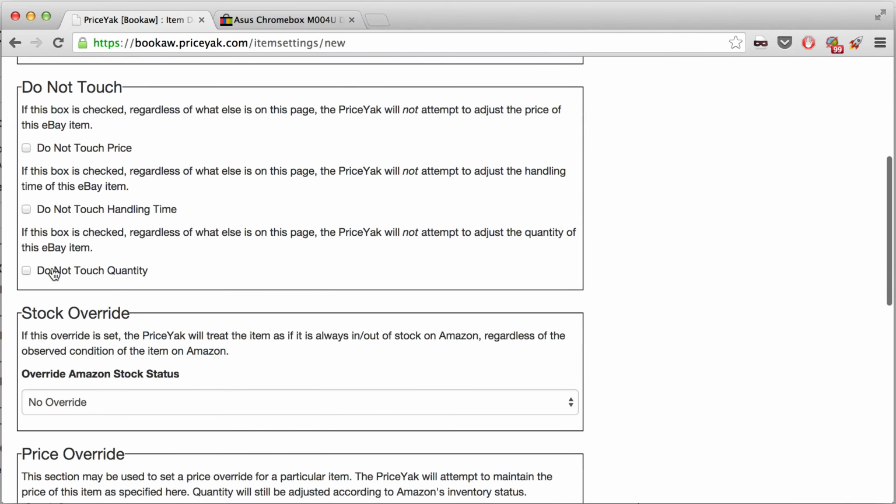These next three settings are fairly simple. They are just across the board overrides to prevent PriceYak from touching different aspects of the listing. First the price, then the handling time, and then the quantity. For a lot of accounts we're not touching handling time unless we've set up a feature that is modifying that for some reason, for example if you have a pre-order system in place. And quantity mainly applies if we have it set up to be bumping your quantities up, which a lot of accounts do. So you can just check these boxes and then PriceYak will never change those aspects.